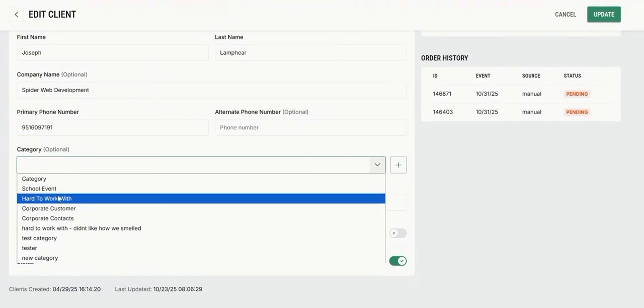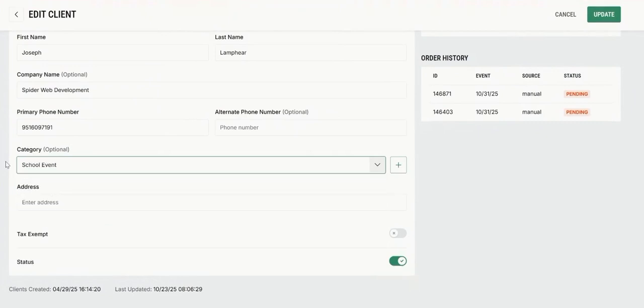We may have school event customers. That's what they order from us for, for their school fairs and school festivals and gatherings. And so we might just put that customer into that category, and then from the previous, full list view of our clients, we can filter just by that category and look at all of our school event customers.